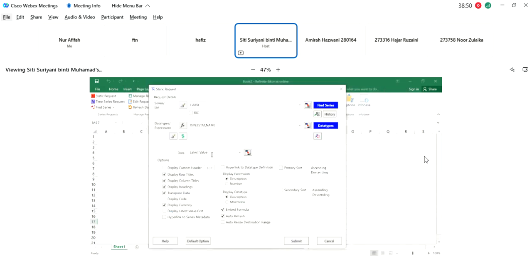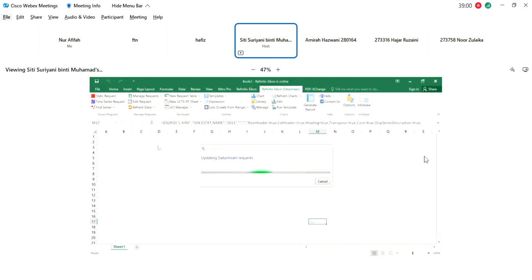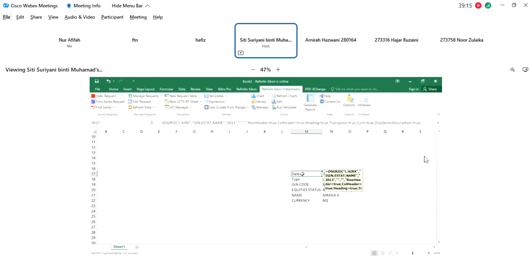And then the latest value you can put on 2050 only, and then you can submit. So you just submit and it will update the report at the Excel here. So you can see the date, the code, it will appear at the Excel. So the date will be... you can edit the request, click here and then edit request.